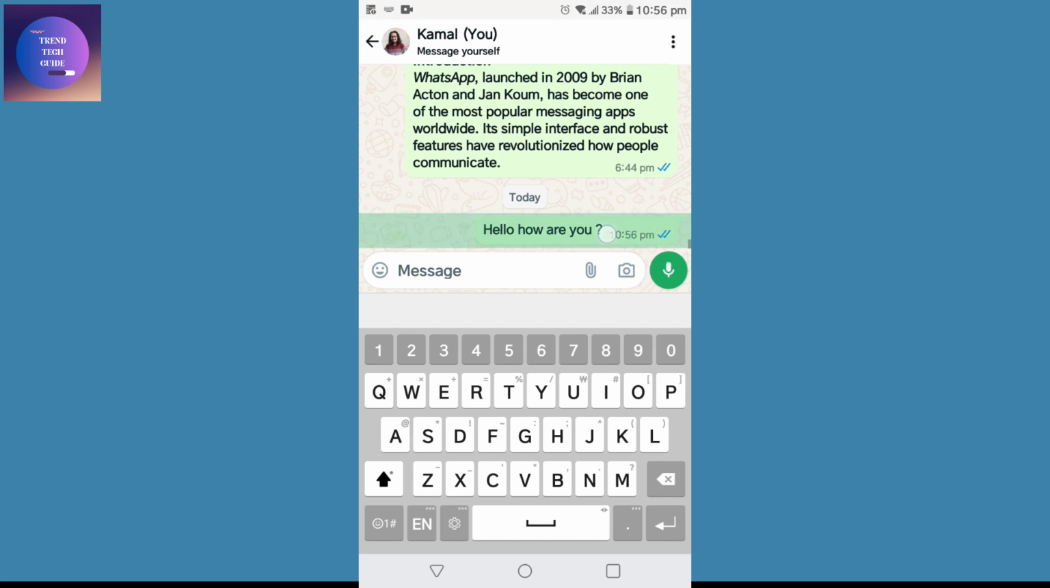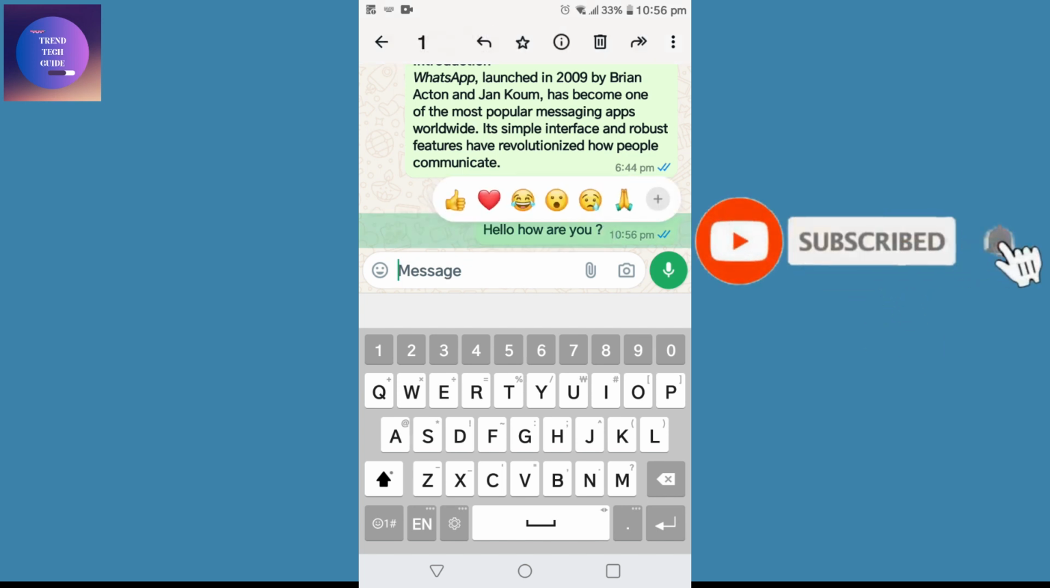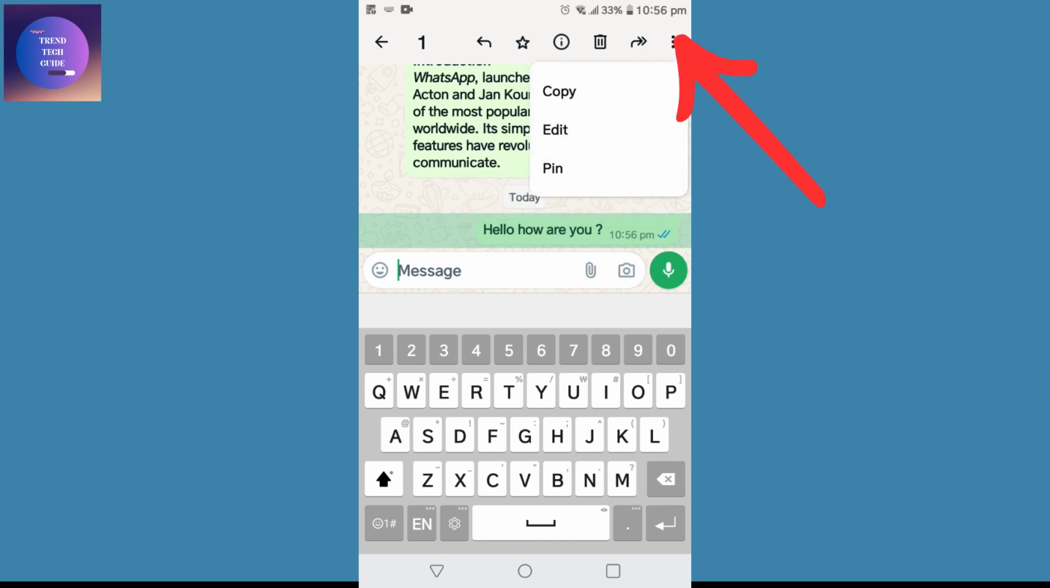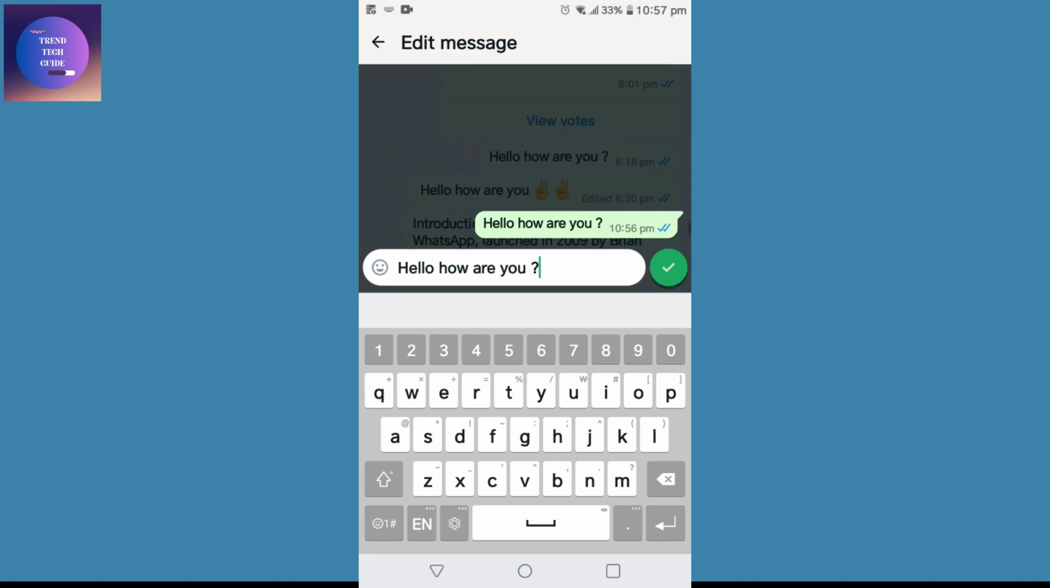Now if I want to edit this, I'll just tap on this for a while, and after that on the top right you'll find these three dots. Tap on this and now tap on edit. After this we can easily edit this message.